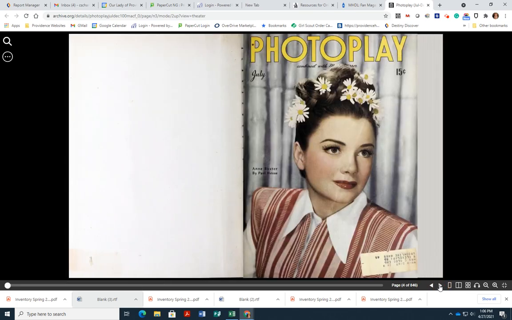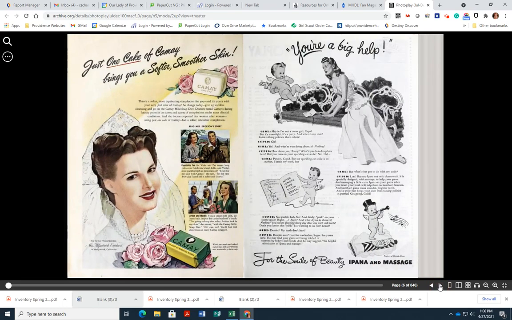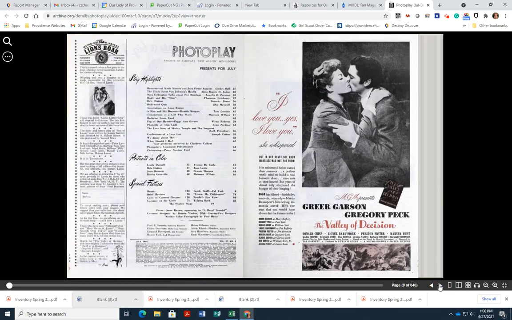And this is the book. You just can't see the front cover. The scan did that. And here is Photoplay. Check it out. It's 15 cents. These magazines are great if you're looking at history from an advertisement perspective. Let's look at some of these advertisements.